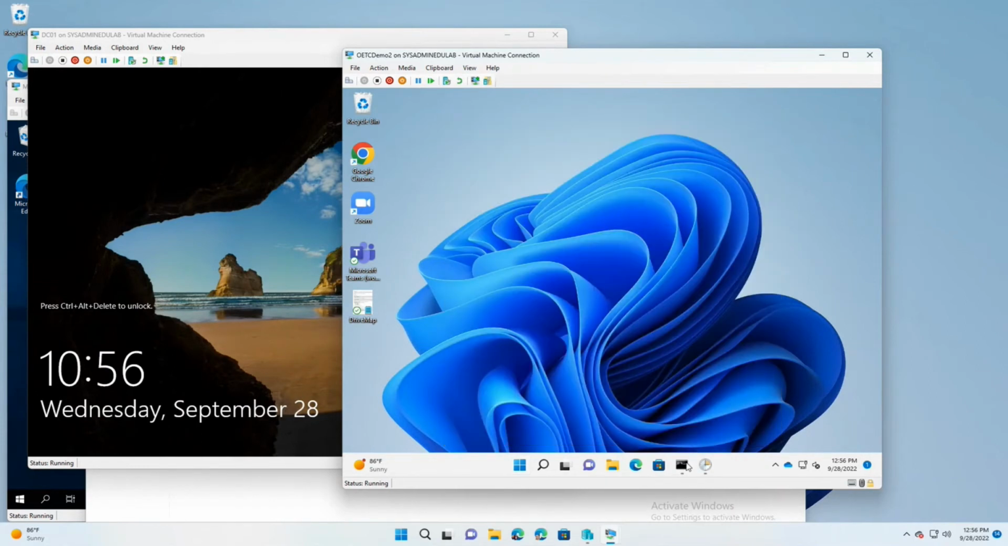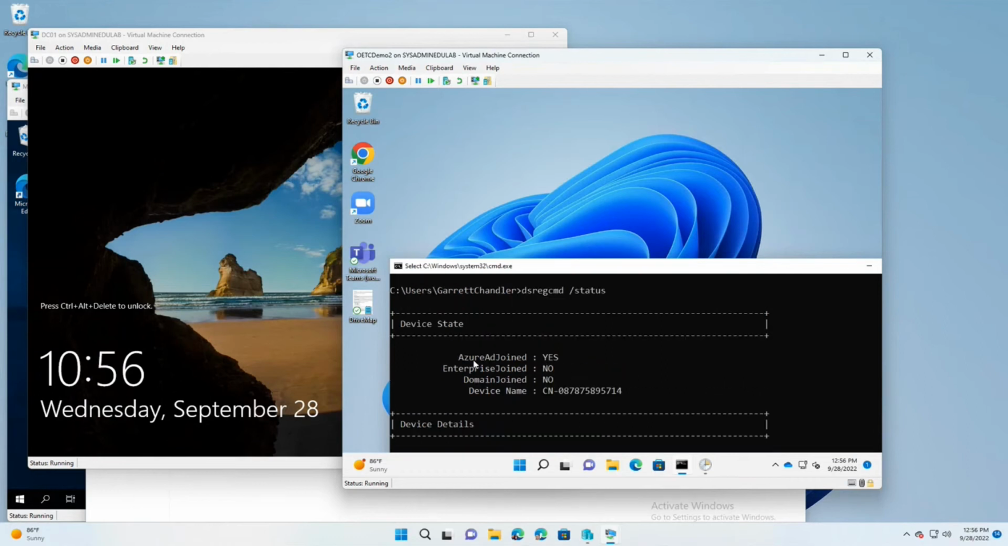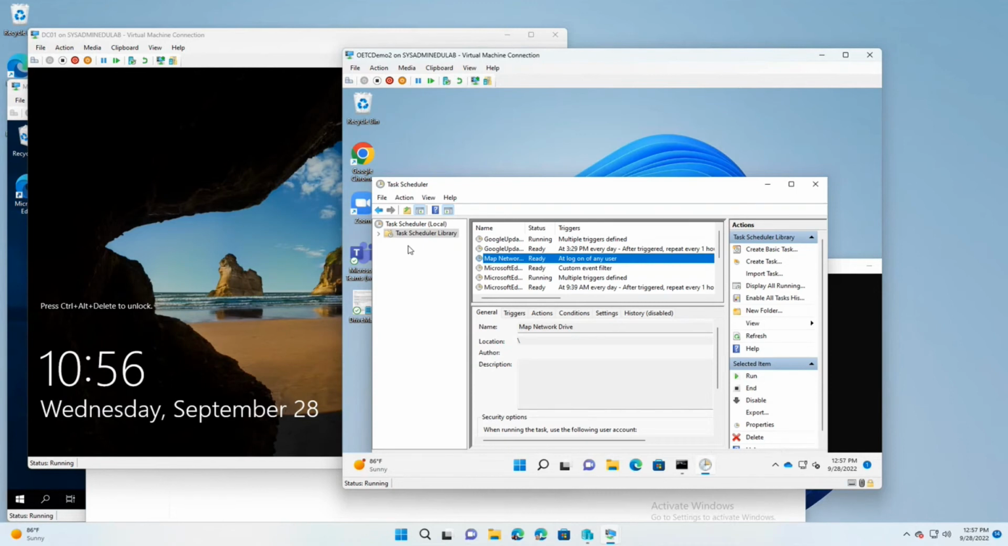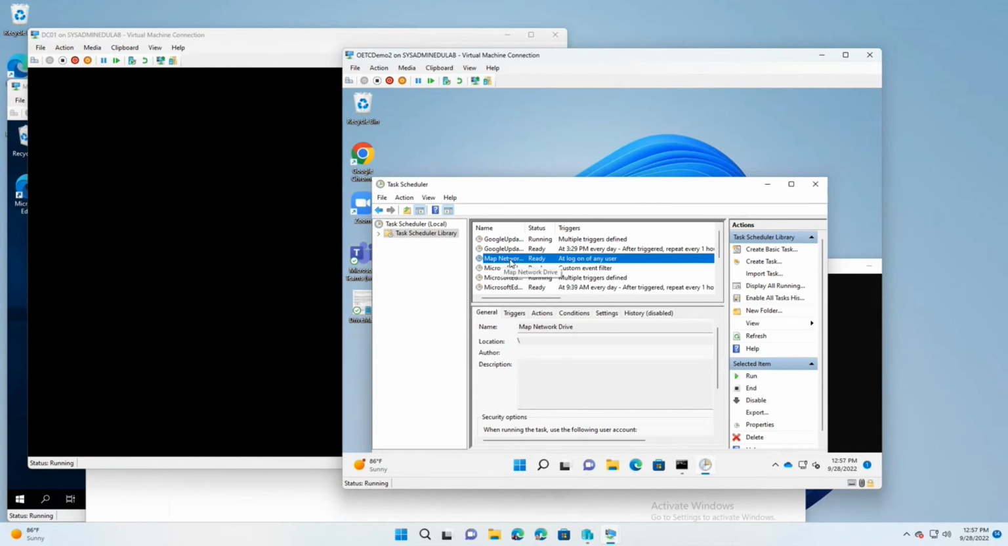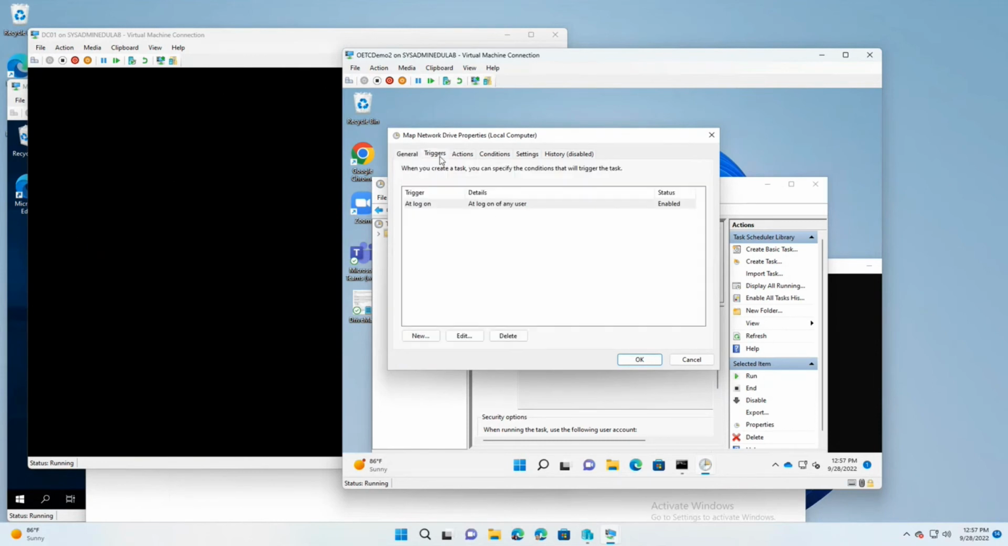So this is actually the demo virtual machine that I deployed together with you all on the last call that was enrolled in Autopilot, Azure AD joined strictly. If I pull this up, you can see that this is Azure AD joined. And this script has already been deployed to this machine. If we go into Task Scheduler, into the main library, you'll notice that there's a map network drive task with specific triggers and actions to map the drive.